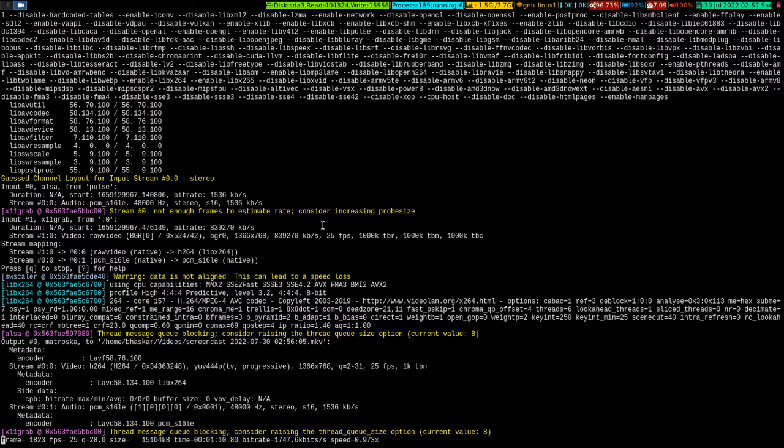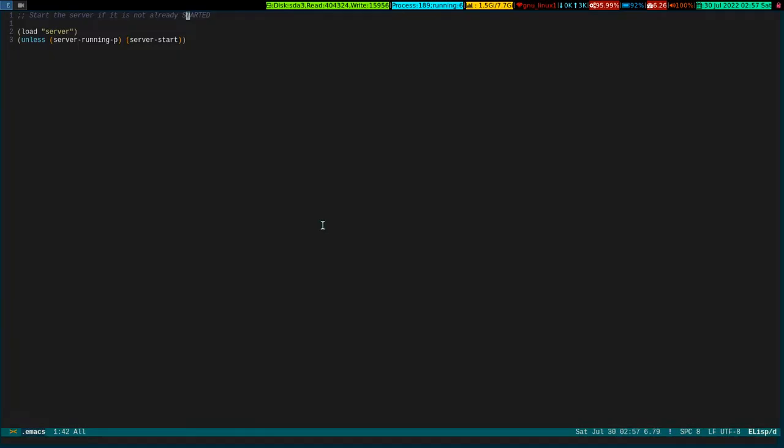Okay, so I'm repeating again, if you haven't started the Emacs daemon or server in some other way, this piece of code will allow you, when you kick off your first Emacs instance, to start the server. Okay, so without further ado, let me get into my Emacs.